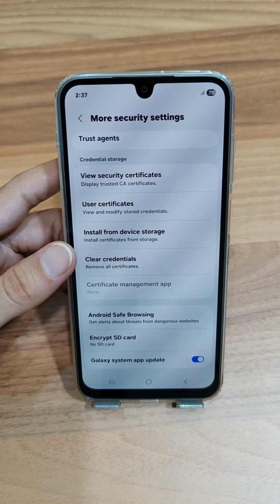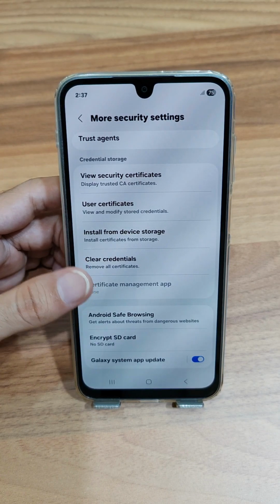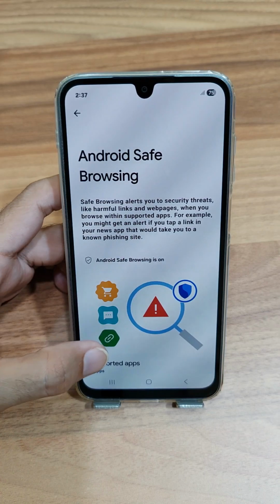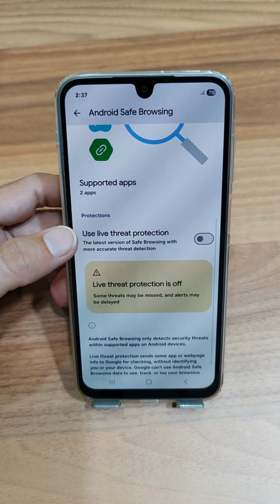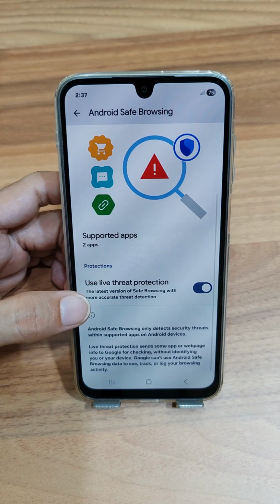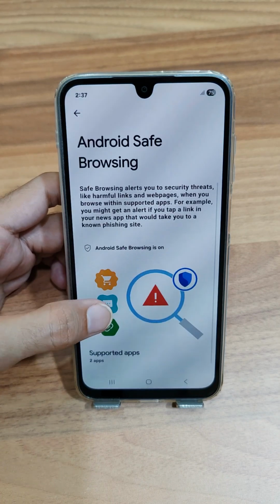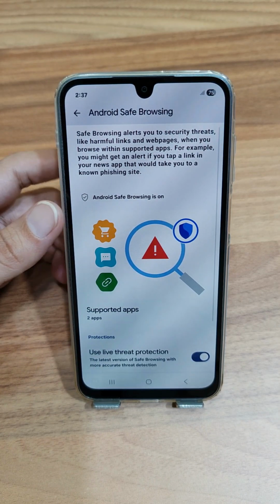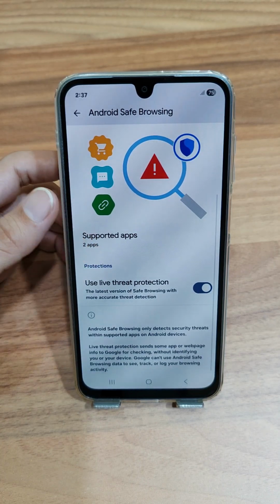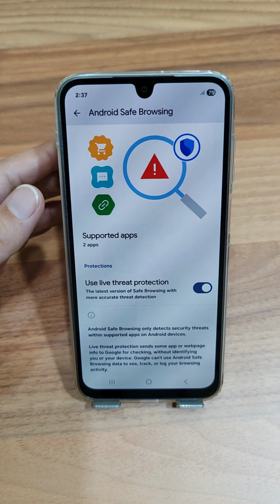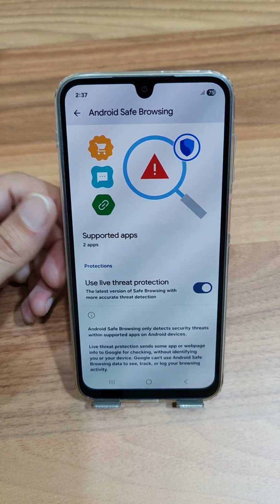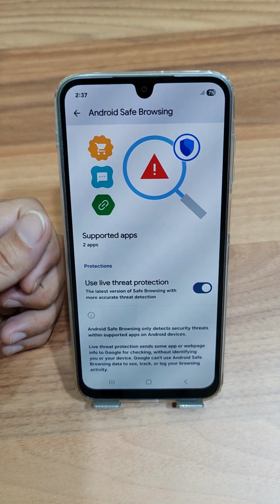4. Android Safe Browsing Live Defenses. In that same More Security Settings menu, tap on Android Safe Browsing and make sure Use Live Threat Protection is turned on. This switches your security telemetry from slow, local database updates to an instantaneous real-time cloud lookup engine. Every hidden URL, phishing redirect, or exploit script your apps try to open in the background is checked live against global security definitions before it executes on your screen, giving you seamless, localized browser protection.